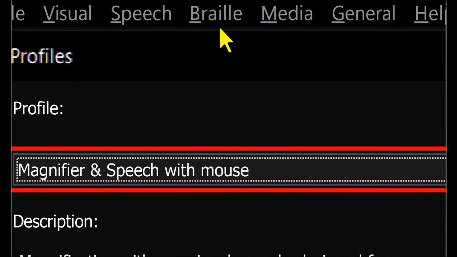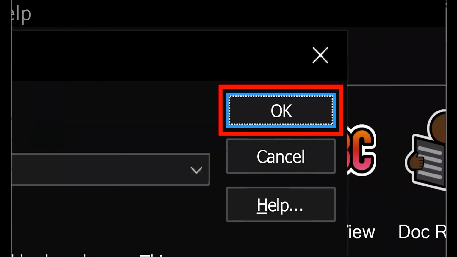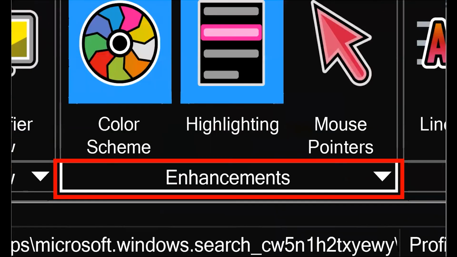So the second of two profiles for the Magnifier and Speech edition is the Magnifier Speech with keyboard. I'm going to arrow down to that, and I'm going to tab to the OK button and press Enter. Enhancements. So this is for keyboard users. It allows you to navigate your desktop using the keyboard and also get verbal feedback as you do so.